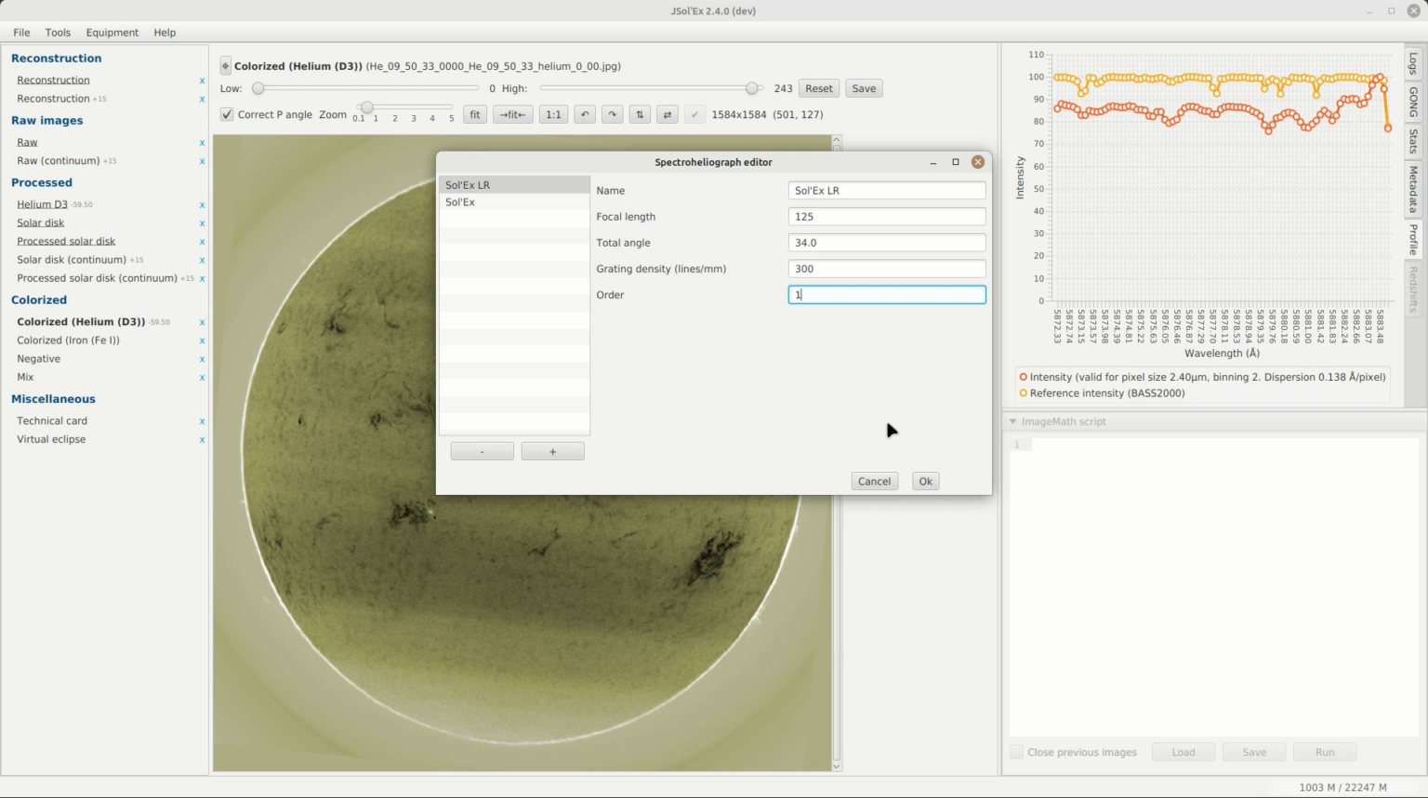So you can add different spectroheliographs there. And it is important to have this menu, because if you don't do that, then the computations that you have for the wavelength there are incorrect. They depend on the focal length, they depend on the total angle, they depend on the grating density, etc. So these are super important if you have a different one. I know that JSol'Ex was being used by people for other spectrographs, not the SolEx one.